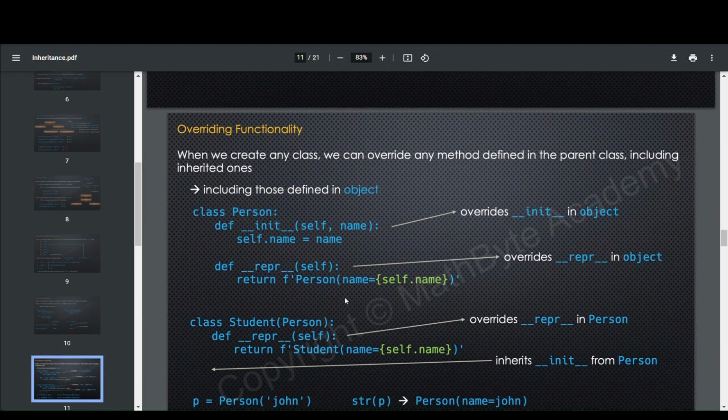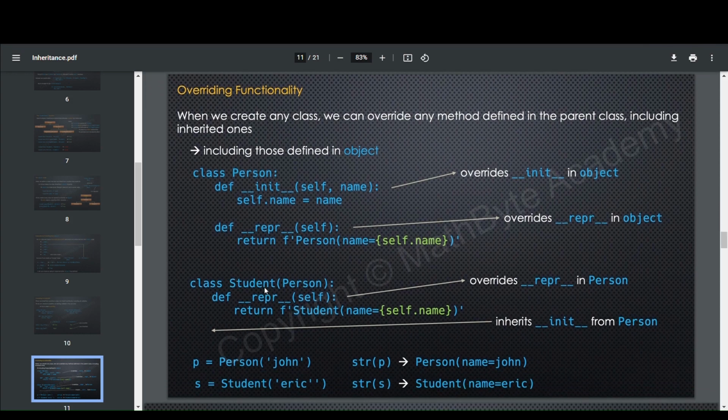So, overriding functionality: when we create any class, we can override any method defined in a parent class, including the inherited ones. For example, if I say class Person, def __init__ with self.name equals name, we're actually overriding __init__ in the object class, which is the parent of Person. And when we say def __repr__(self) returning Person name equals self.name, we're overriding __repr__ in object. And when we have the class Student, whose parent is Person, and we define the special method __repr__(self), we're actually overriding __repr__ of the parent class Person.